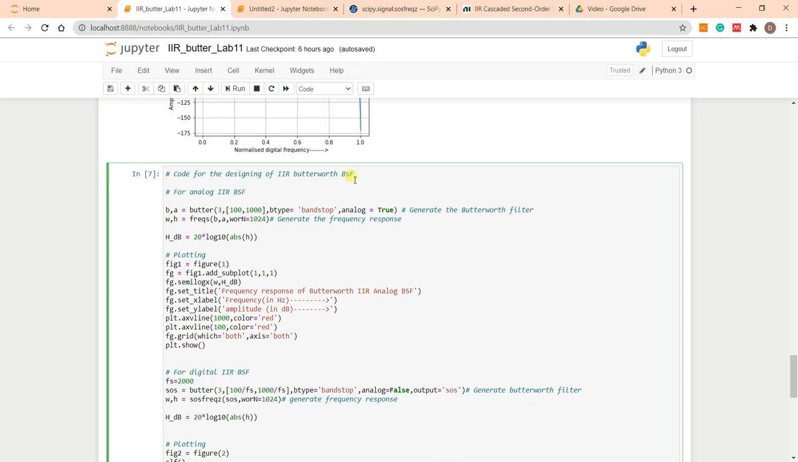I think all of you get how to write the code for designing an IIR filter. So in our next lab we are going to see the next part of this, that is designing of IIR Chebyshev filter, in which we are going to design both Chebyshev type 1 and Chebyshev type 2 IIR filters. Okay, and we will see some basic theory behind the Chebyshev filter also.